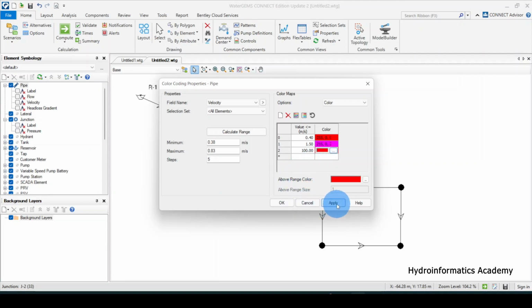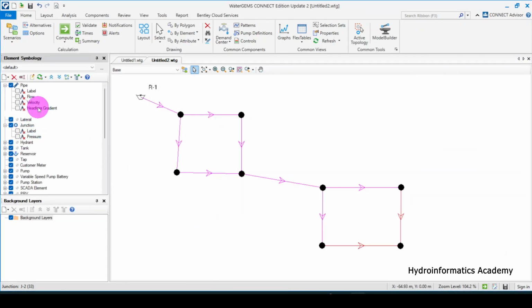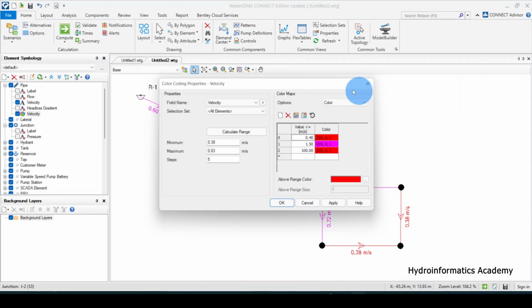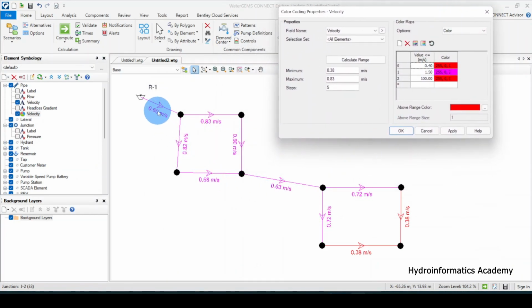I'll just select apply. If I select this velocity, you can see these are the values that are less than or equal to 1.5 but greater than 0.4, and this is the reason why we have the purple color here. If I go back here, I need to edit. Let me move this one here. You can see, let's say, 0.72. So 0.72 is less than or equal to 1.5, but it is greater than 0.4.